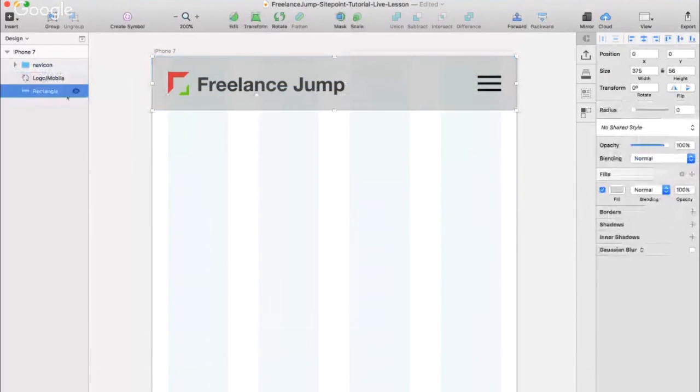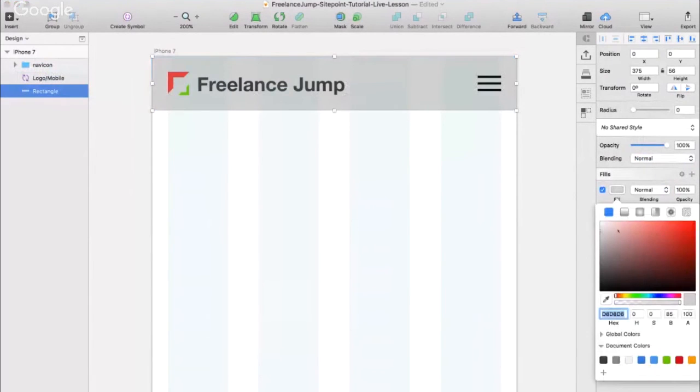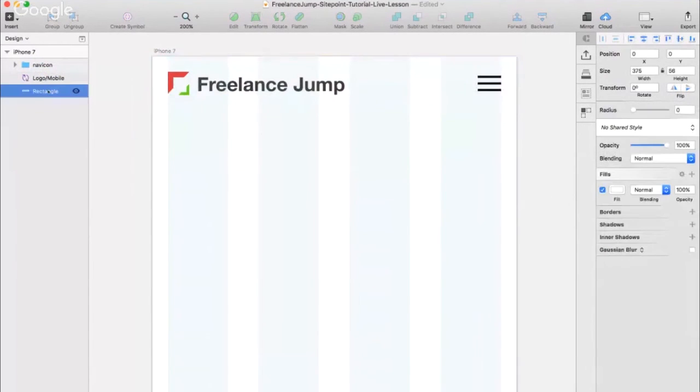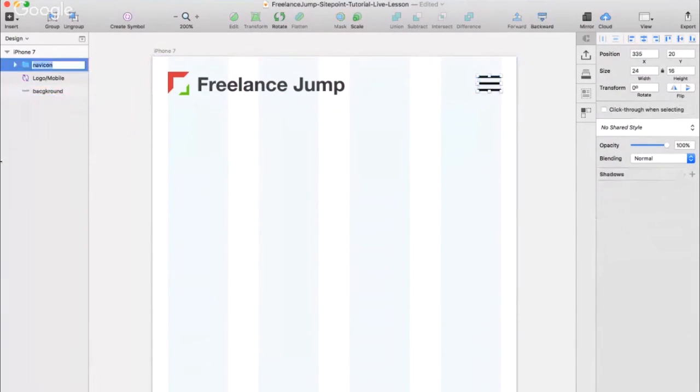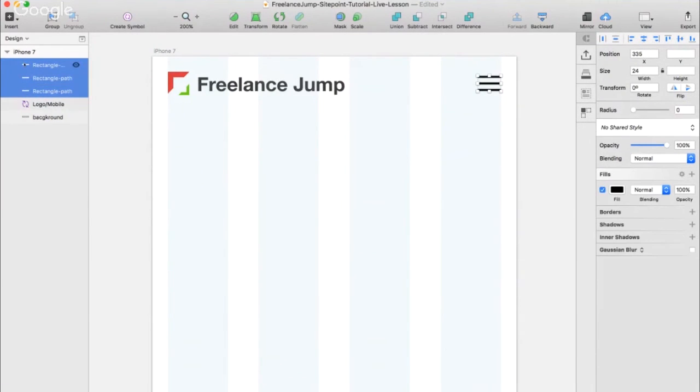What we can also do now is make this white and go here and press Command R to rename it. Let's call it background. Navicon, let's clean this up as well. I like organizing as I go along, and I'm pressing Command Shift G to ungroup these. Now I have these 3 rectangles. I can press Union, and it's a shape now. Call it Navicon.